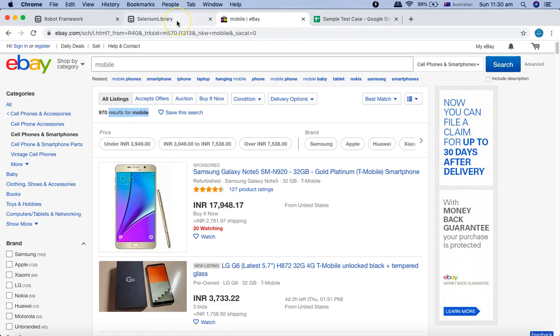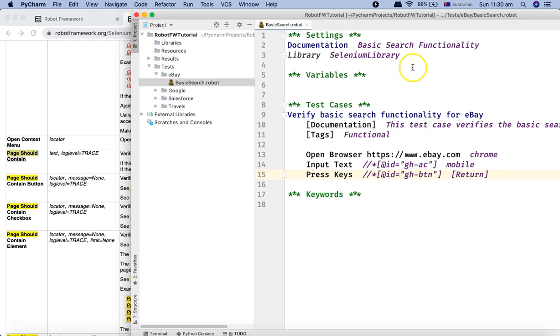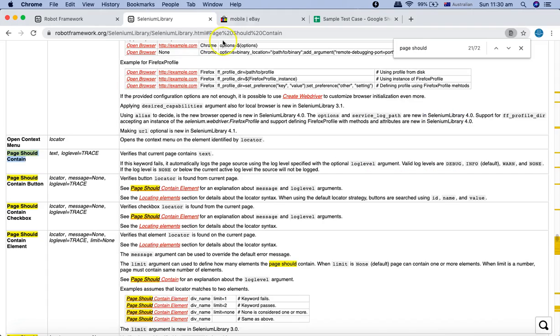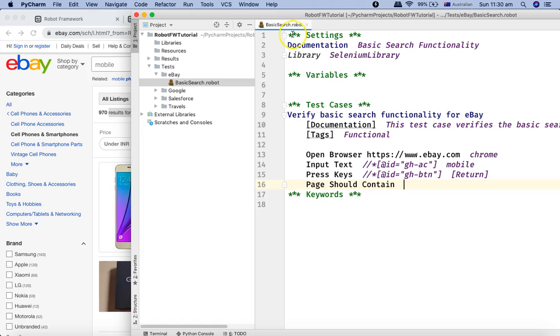So let's use the keyword page should contain, right? We'll use this particular keyword and just put this keyword here, 2 spaces, and provide the details that we are looking for. So I am looking for page should contain results for mobile, copy it and paste results for mobile, right?